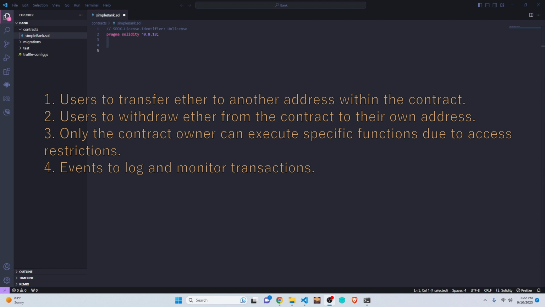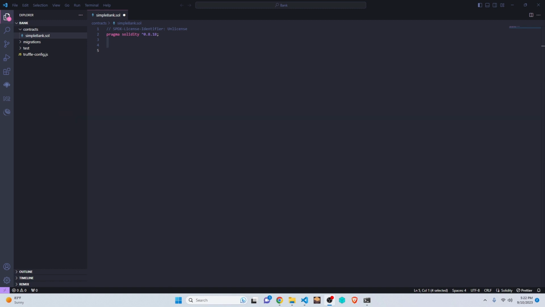Only the contract owner will be able to execute specific functions due to access restrictions. Events to log and monitor transactions. The contract has a safety check to ensure that transactions are only occurring if sufficient funds are available, and also that certain actions are only taken by specific users, like the owner. Alright, so let's go ahead and jump in to start building out this smart contract.